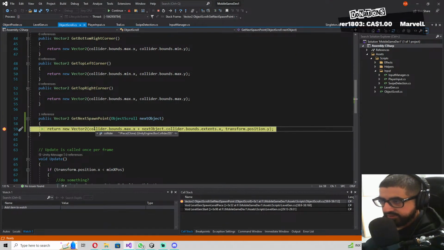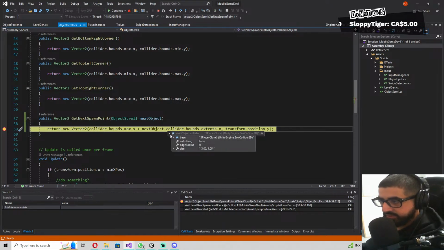All right, cool. So our collider bounds.max.x is 11.01. Our next collider's extents is 0. Why is the extents 0?